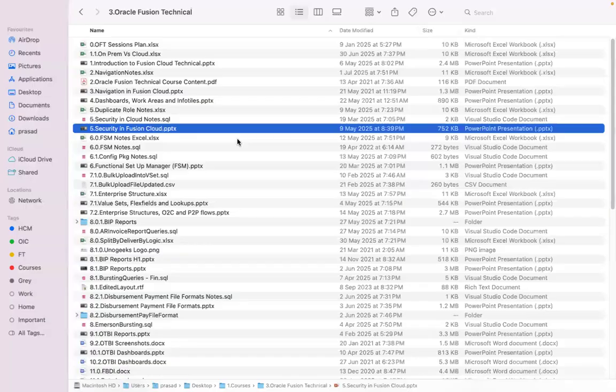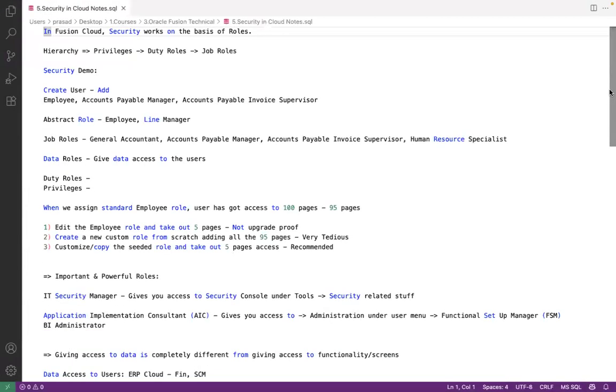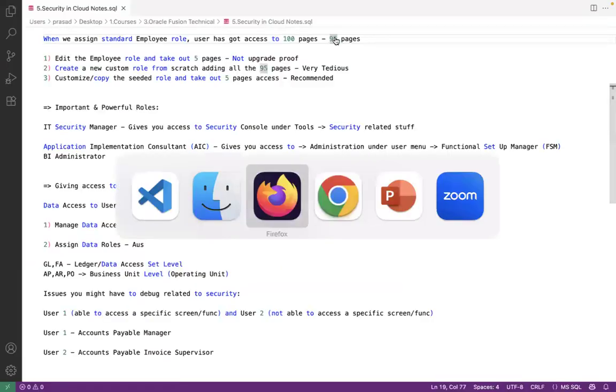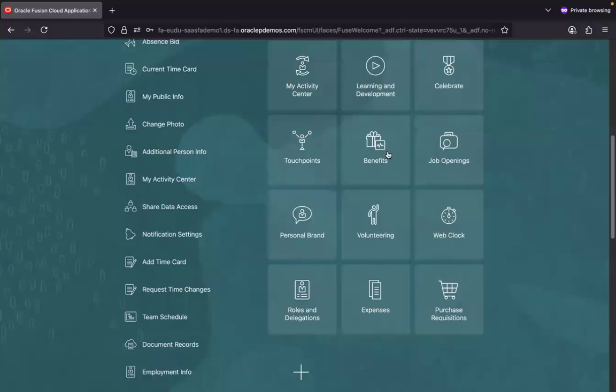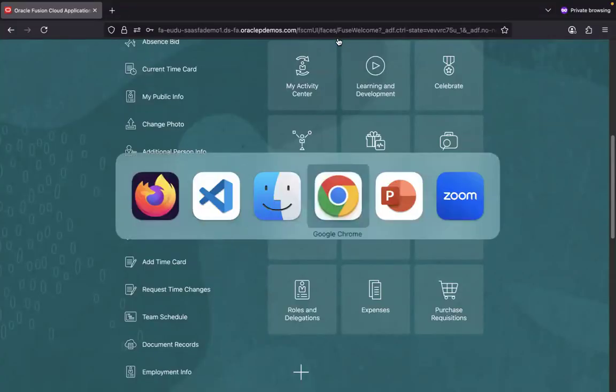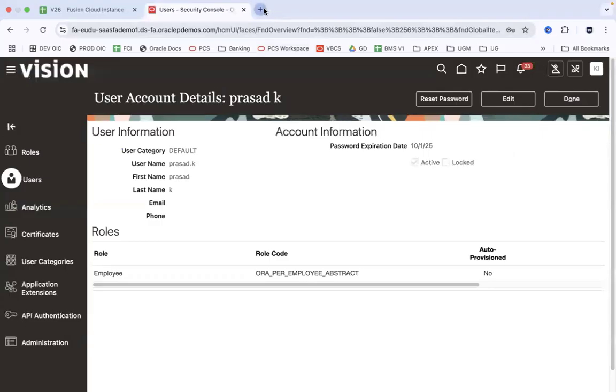Now, let's say a seeded employee role gives access to 100 pages. Out of 100 pages, let's say HSBC wants their employees to see only 95 of them. When you assign an employee role, the user gets to see 100 pages, the standard employee role, but they want their employees to see only 95 of them. What do we have to do, guys? What is one obvious, straightforward thing that comes to your mind the moment I say this?